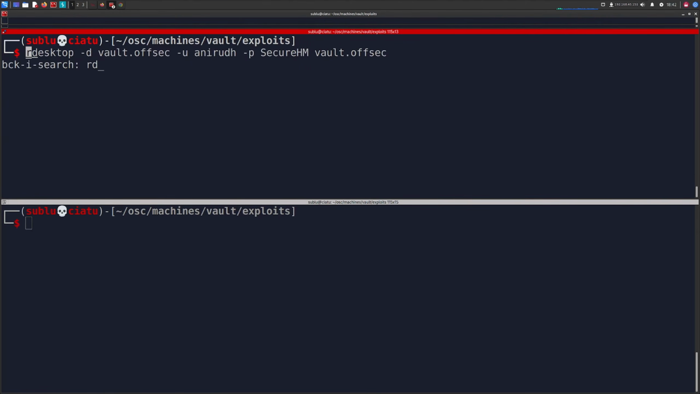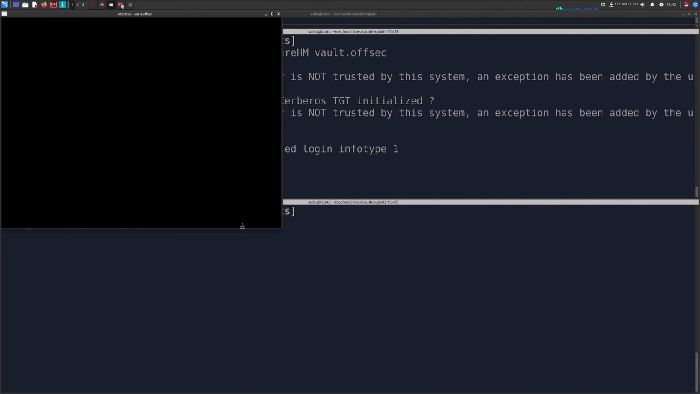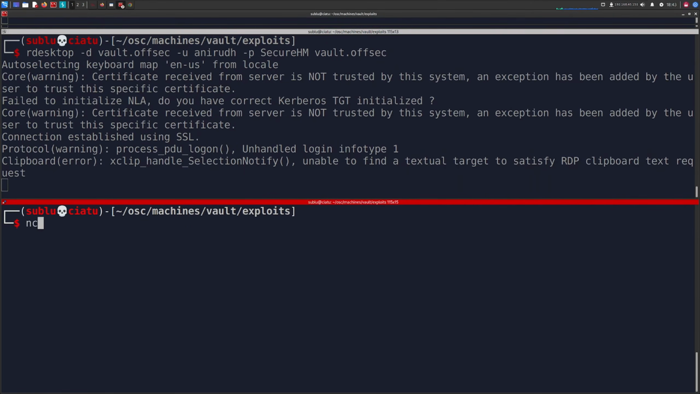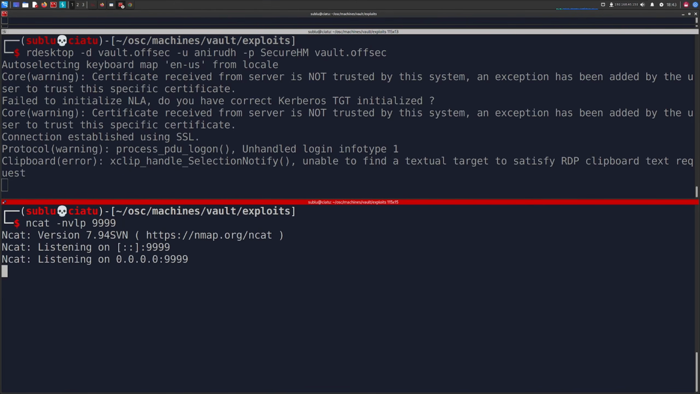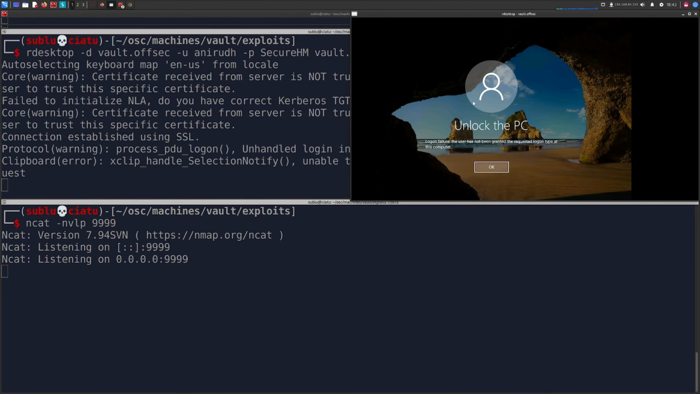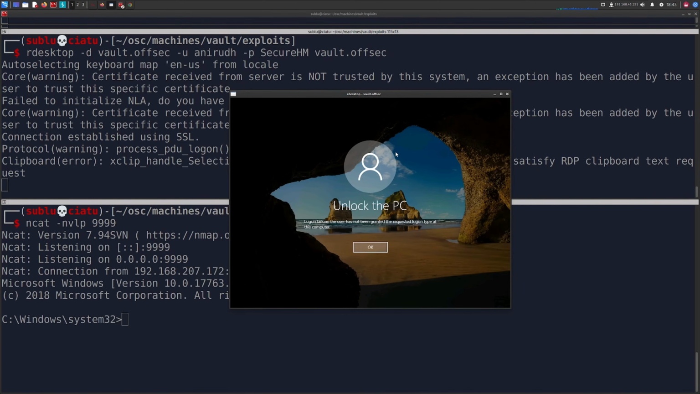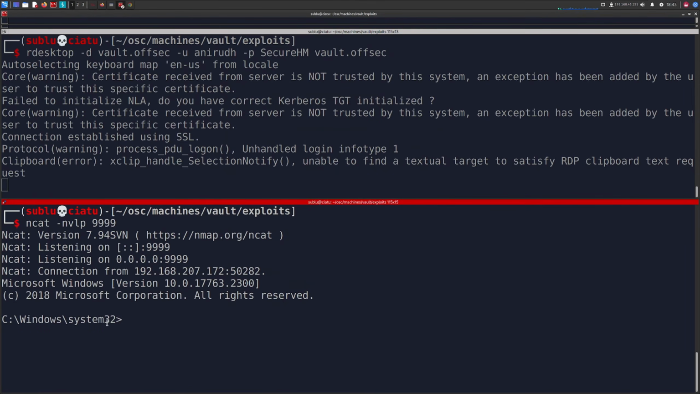Let's go back to the desktop, open this up. Let's set up the reverse listener. We can do ncat -nvlp 9999. There you go. And from here, if we click on the actual login page and do Windows U, we activate the reverse shell. And here we have the reverse shell as NT authority system. So that's one way of privilege escalation on this box.